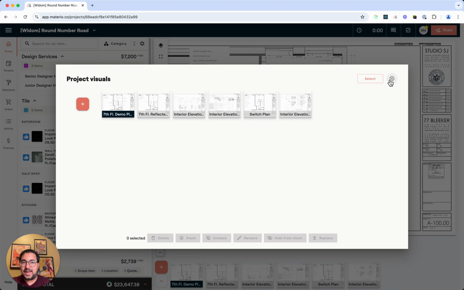So that is how you replace multiple pages at once in Materio.